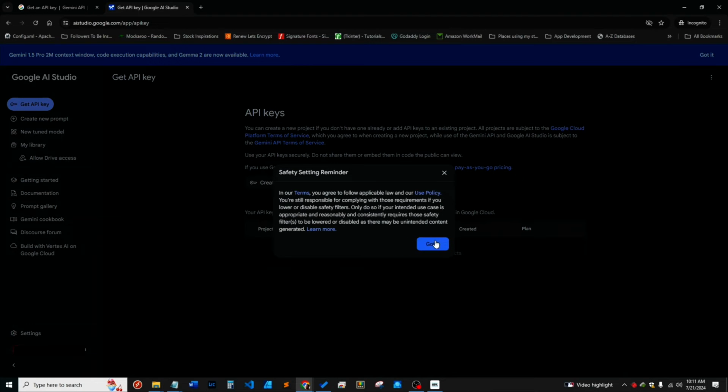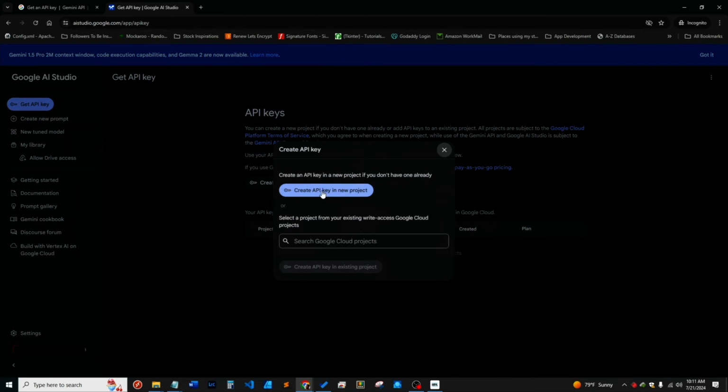And we're going to accept a safety reminder. And it's going to ask you to create a project or create API key in a new project. If you have an existing project, you can go ahead and search for it here. Or let's just go ahead and create API key in new project.